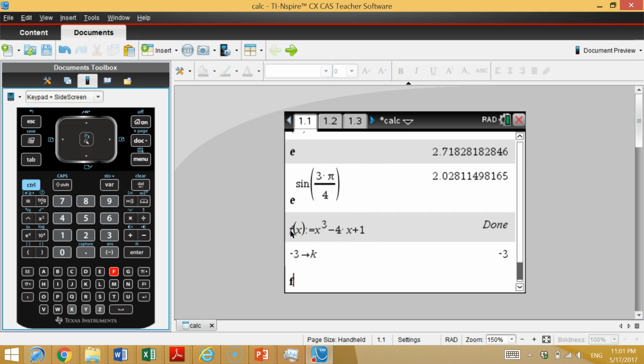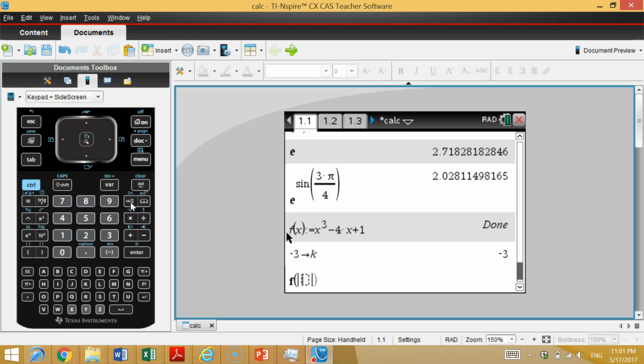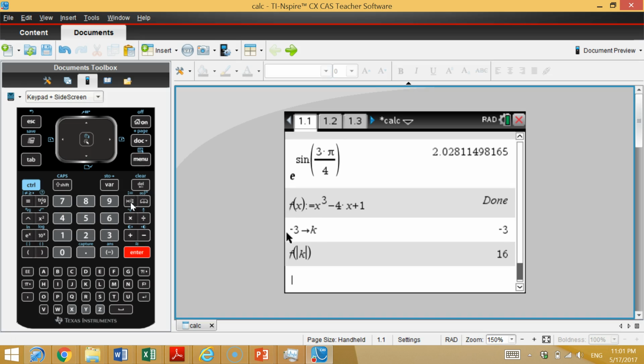Now I can just type in f parentheses, going to get that absolute value next to the 9. K, right? We could just type in 3 and hit enter. And let's see, it should give me what? 27 minus 12, which is 15 plus 1, 16. Yep, sounds good to me.